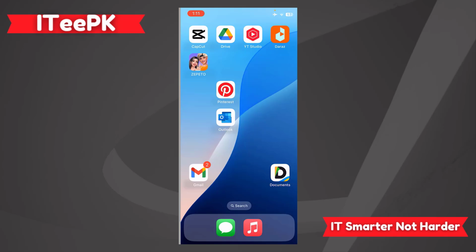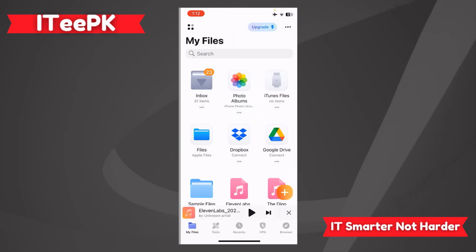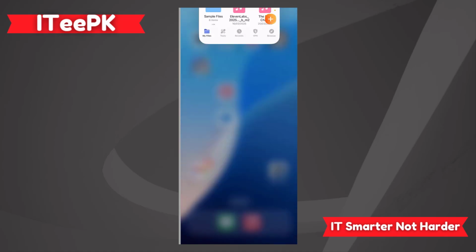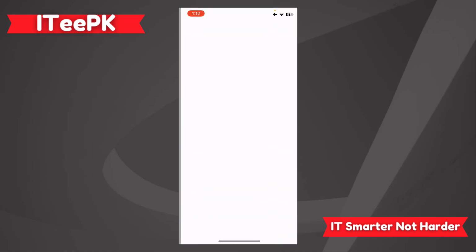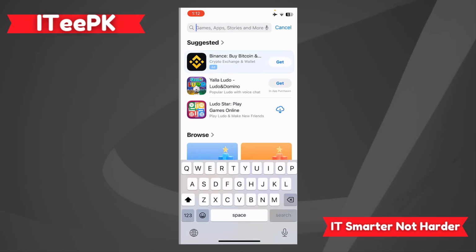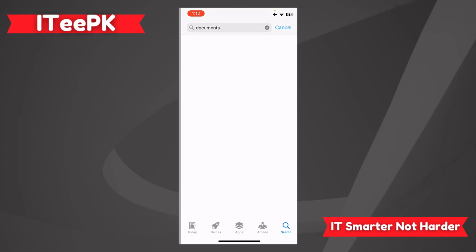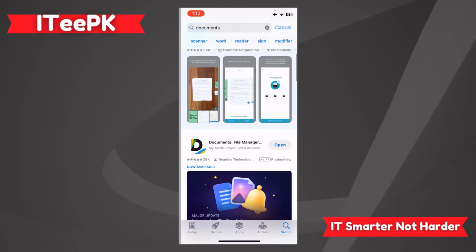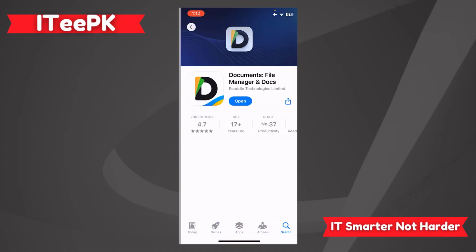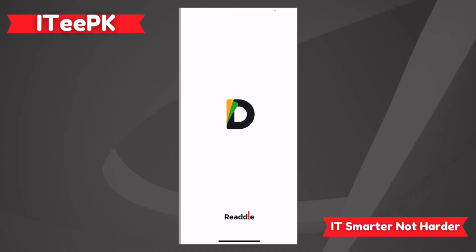So let's dive in. First things first, make sure you have this Document app on your iPhone. If you don't have it, please go ahead and open the App Store, and you can easily download it, and it's totally free. You don't have to pay anything for this. I already have it installed, that's why it's asking me to open the Document app.